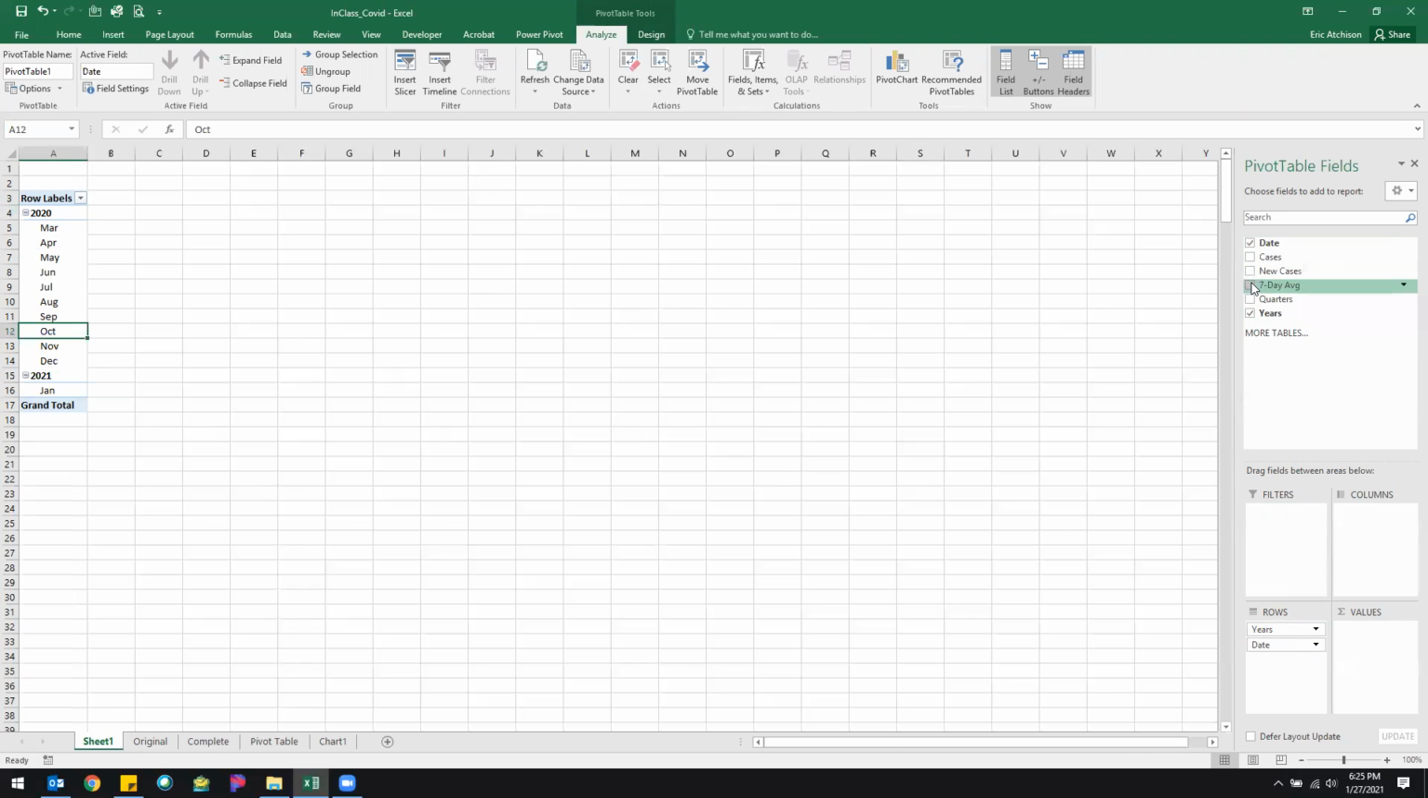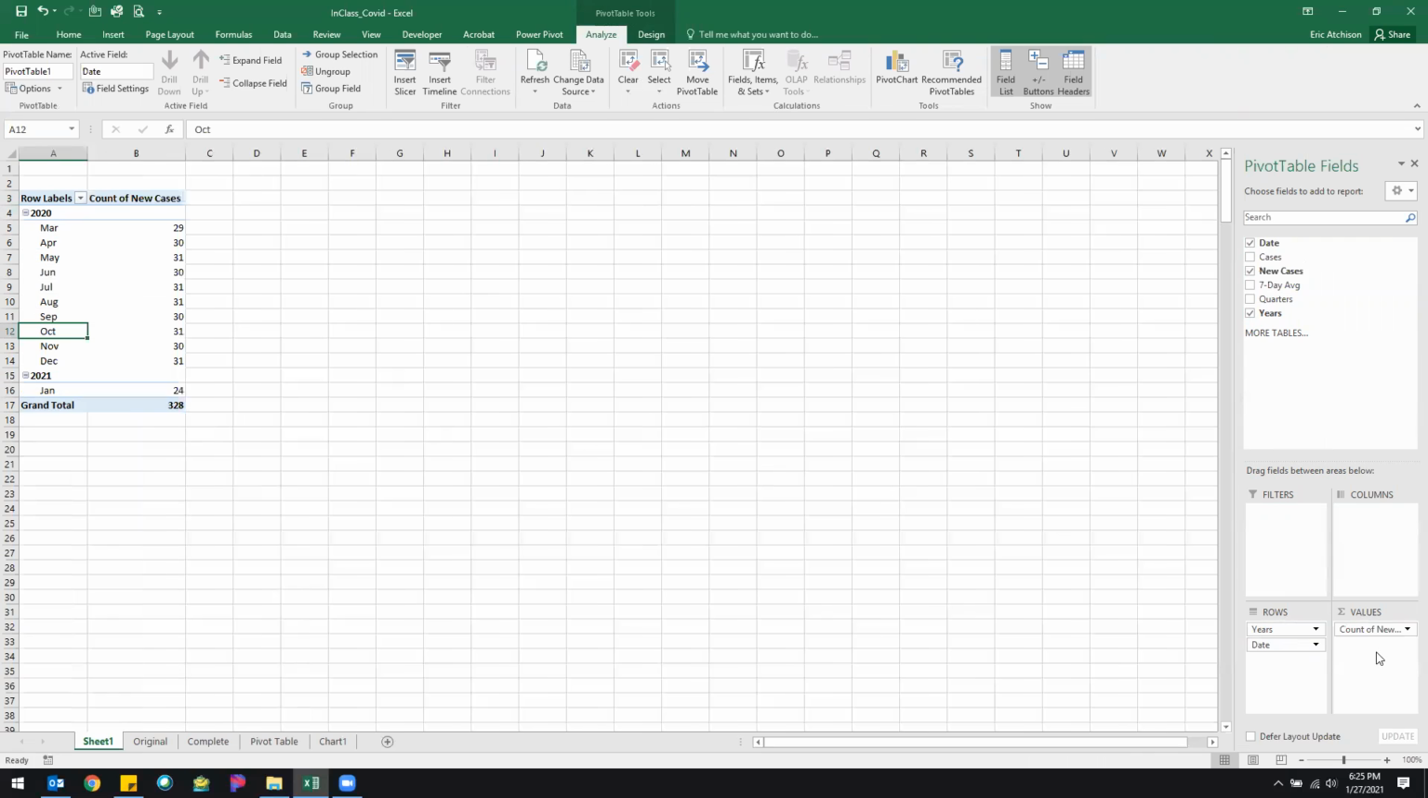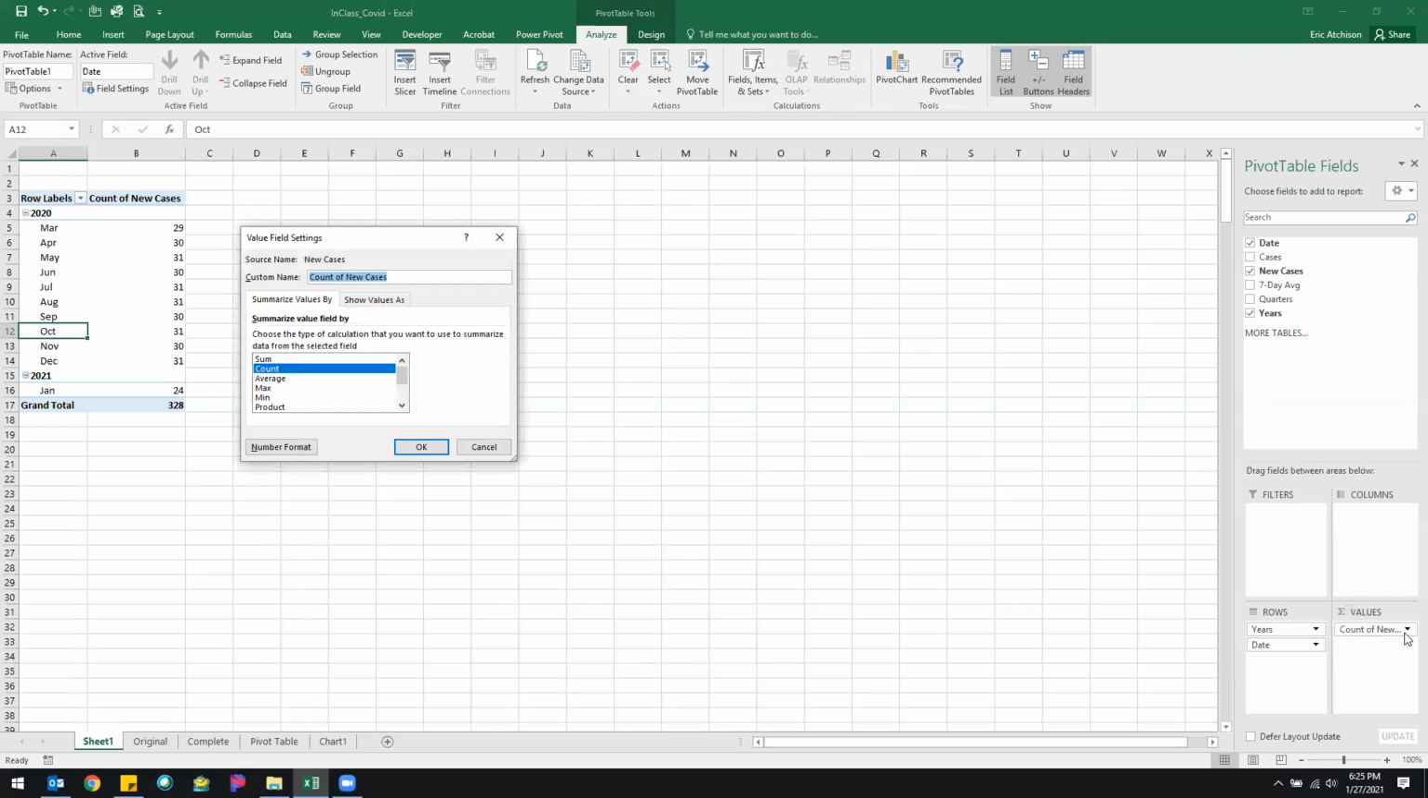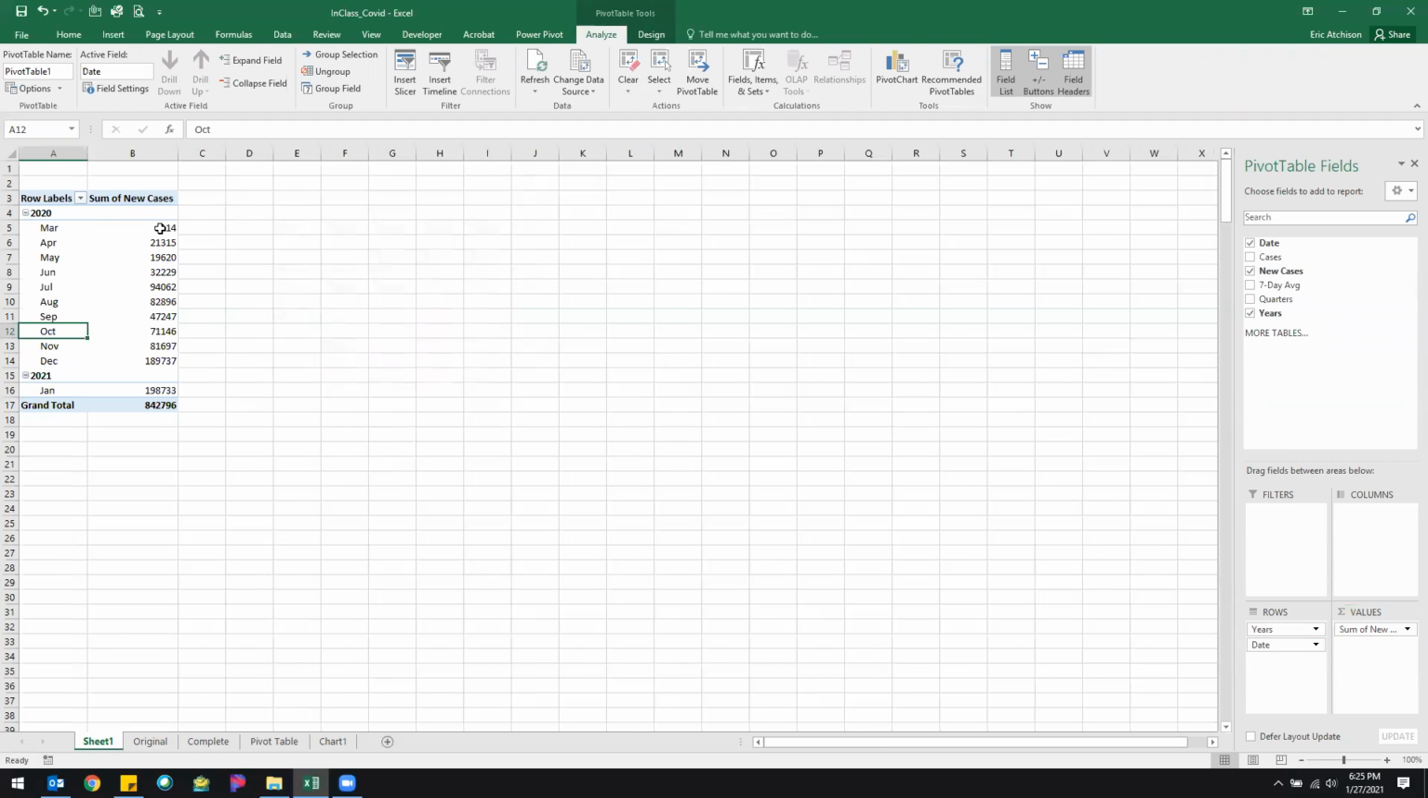So now that we've got our months shown over here in the pivot table itself, I want to come back over to the fields and move new cases into the value section. And it's going to automatically show us a count of new cases. Well, that's not what we want. So we're going to click on Value Field Settings, and change that to a sum, so we know the total number of new cases each month. There we go. So in September, we saw a big dip in new cases from about 83,000 to 47,000, and then back up again in October, and then steadily increasing since then.